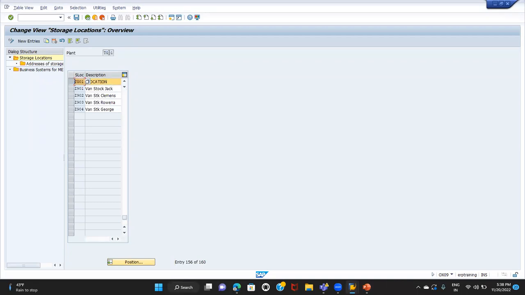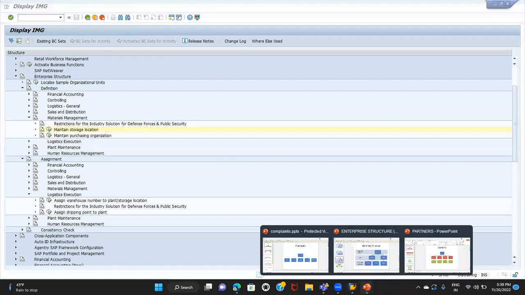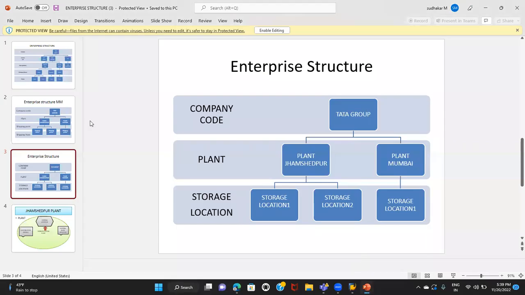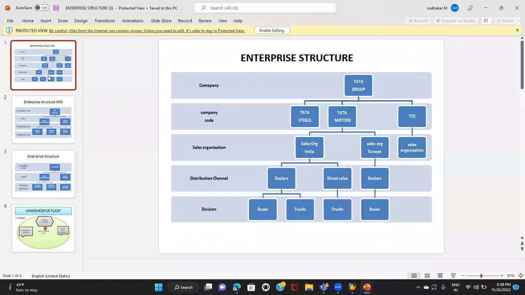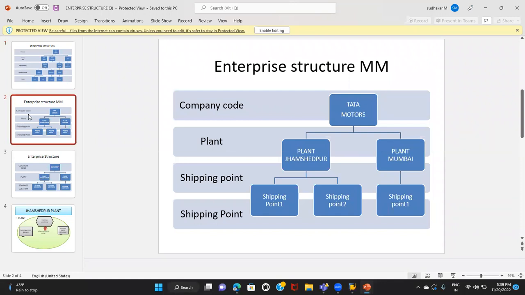Yeah. So with this we have all the assignments in place now. We have done company code to company, sales organization to company code, distribution channel to sales organization, division to sales organization, sales area, sales line to plant, then plant to company code, shipping point to plant. So all the assignments have been completed now, right?